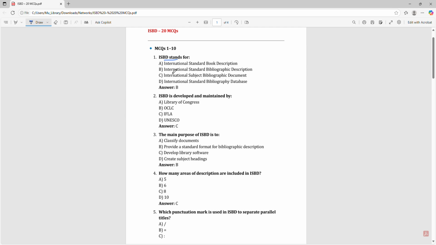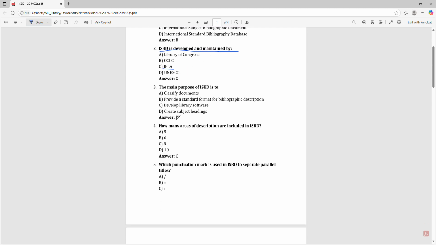ISBD stands for the International Standard Bibliographic Description. ISBD is developed and maintained by IFLA. The main purpose of ISBD is to provide a standard format for bibliographic description.